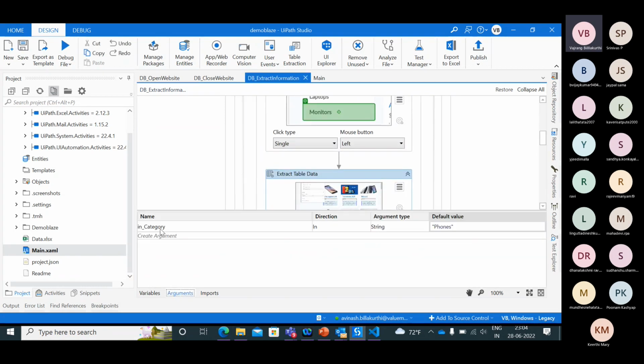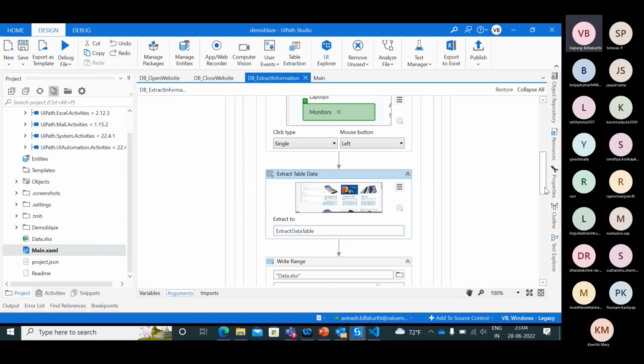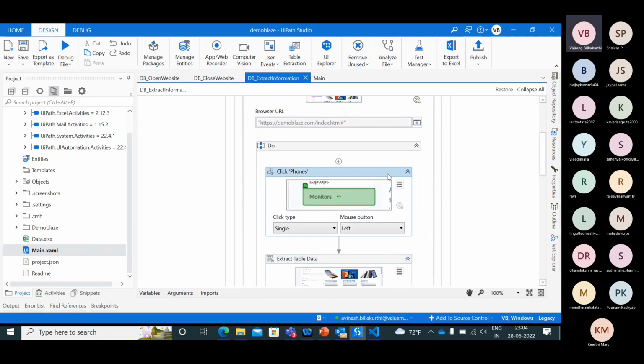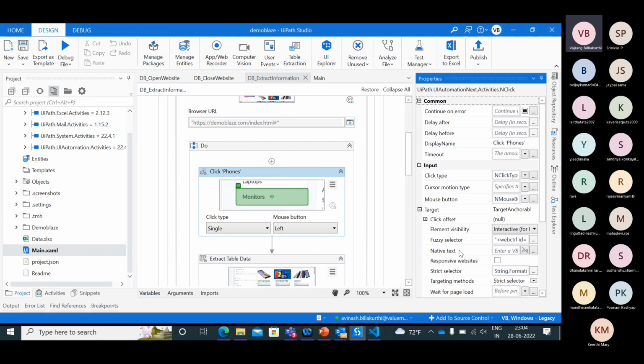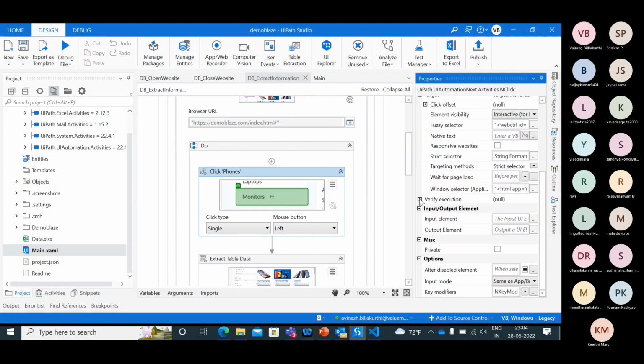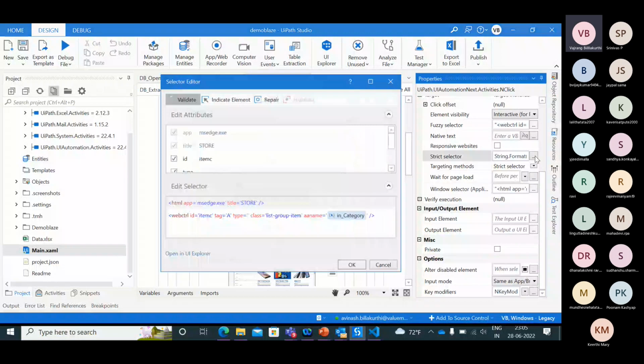So what is the argument that I'm getting in category? Here in the click, I'm using a dynamic variable in the properties. And here in the selector, if you set the target selector, here is the selector, which is the window selector, the street selector. If you can see item, anchor, list group item, category, I'm just passing it in as a variable. So this is what we are working on.